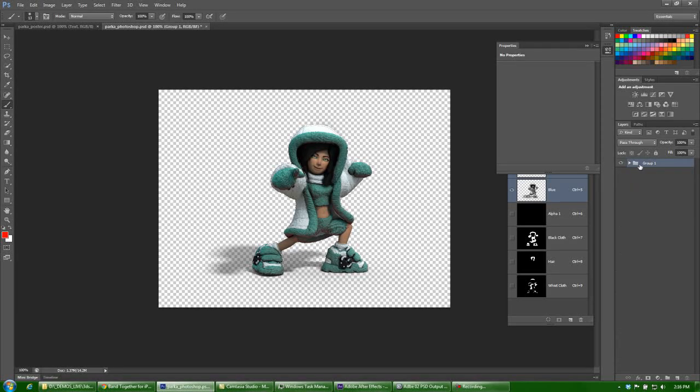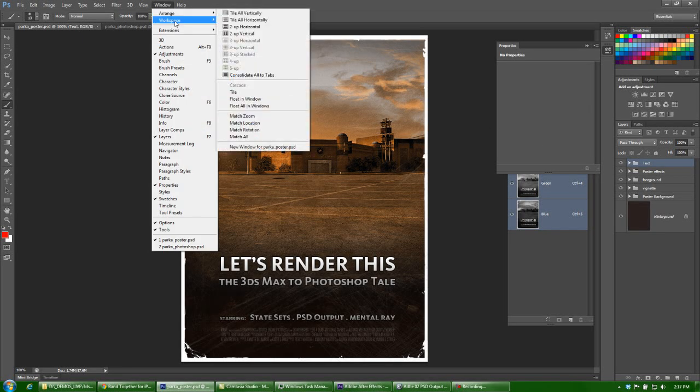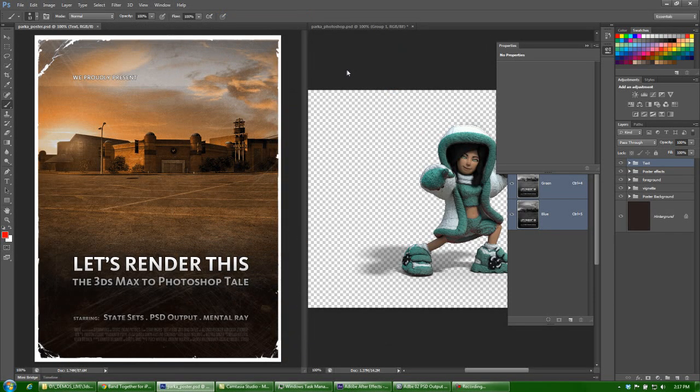So now we've got all of that information contained in one entity. And if I look over here, I have a second document opened up, and this is just a poster that we've got some layers already set up for. If I just go ahead and tile this vertically, you can see we have a nice side-by-side.